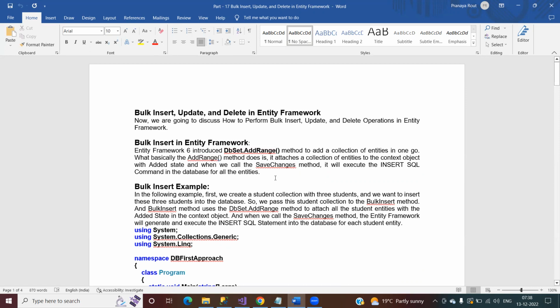So in ADO.NET, we have already discussed how to perform the bulk operation. We discussed the SqlBulkCopy class, and how you can make use of stored procedures. The same thing we are going to discuss using Entity Framework: how we can perform bulk insert, bulk update and delete operations. From Entity Framework 6, there is a method called DbSet.AddRange.